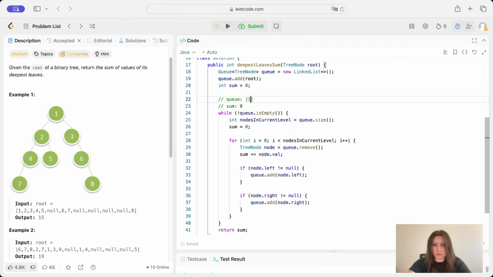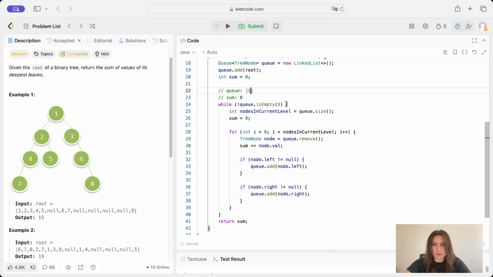So then the queue has 1 in here, and then nodes in current level is 1 because we only have 1 node in the queue. Our sum is still 0, and then we are traversing 1 time because it's for each node in the level. Then sum is going to add node.value, so that's 1. Oh, and we removed this node, so this is empty, but we store this as a variable in node.